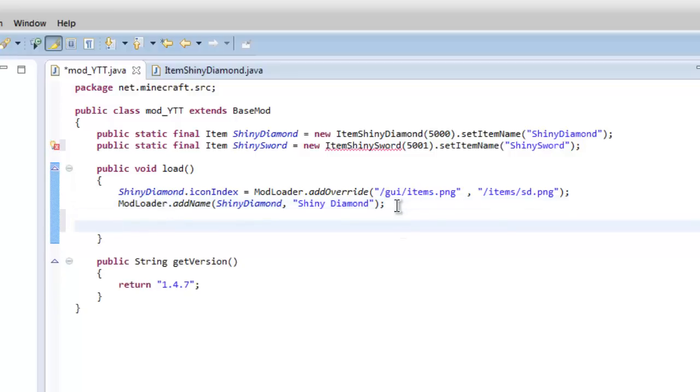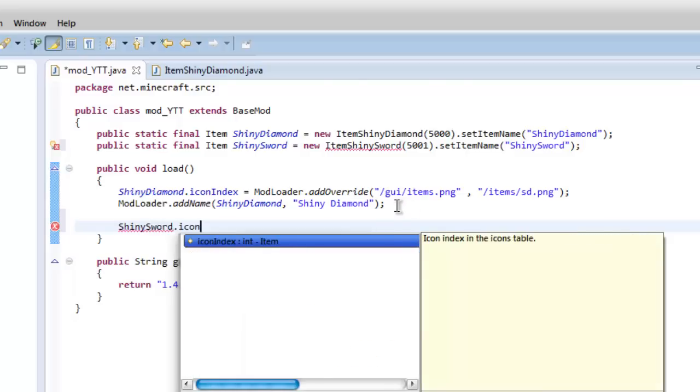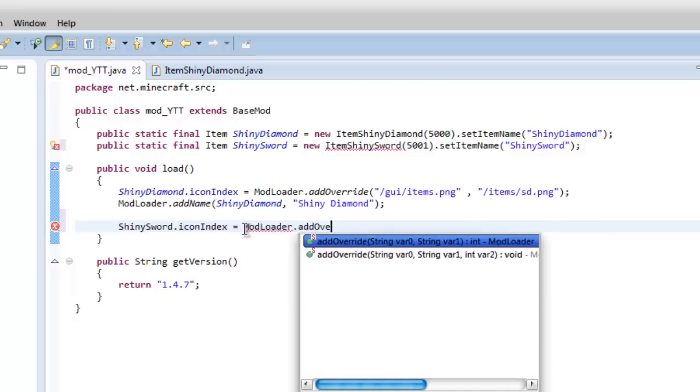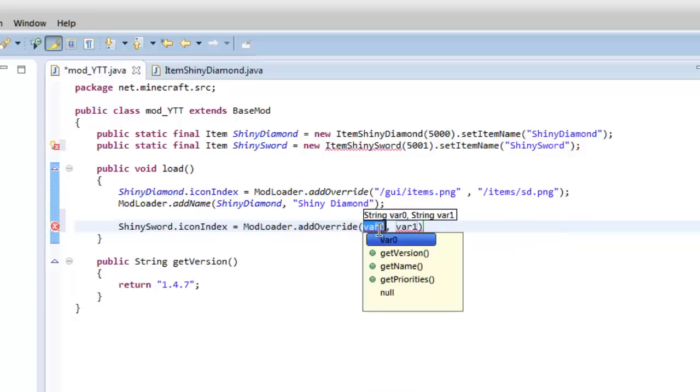So now I'm going to take our shiny sword, and we want to go to icon index. As you can see, it appears here. Icon index equals mod loader dot add override, and just take the first function here. In the first variable we will just take shiny sword, our scripting name, and in variable 2 we will just have our in-game name.